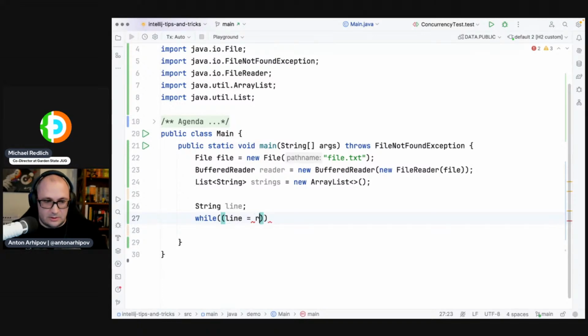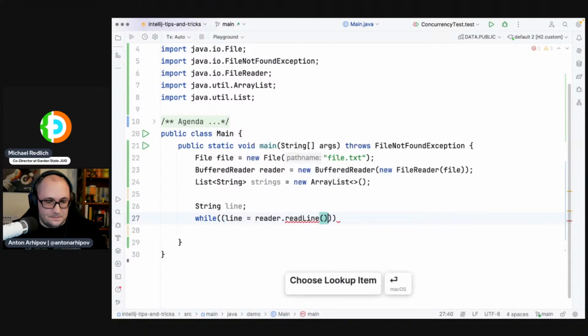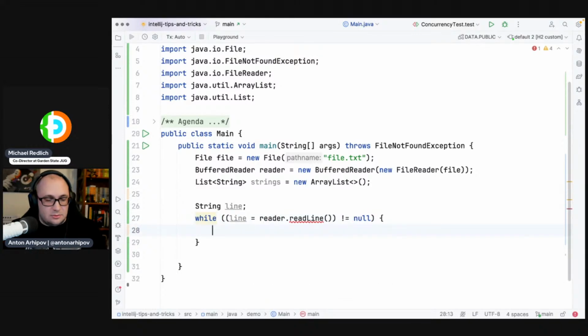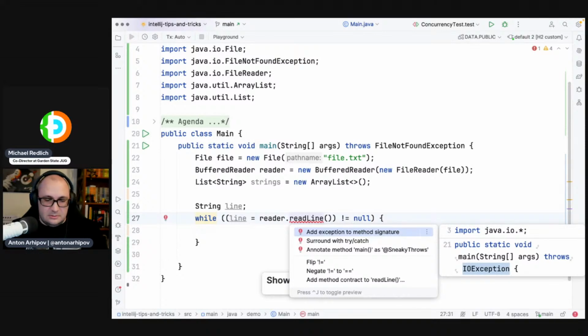So r.r gets me to the readLine. Okay, shouldn't be null, and we complete the statement. Now, again, we know how to fix the error, but we need to jump to that place to fix the error. F2 gets us there. Click Alt-Enter, and we have options again how to fix that.